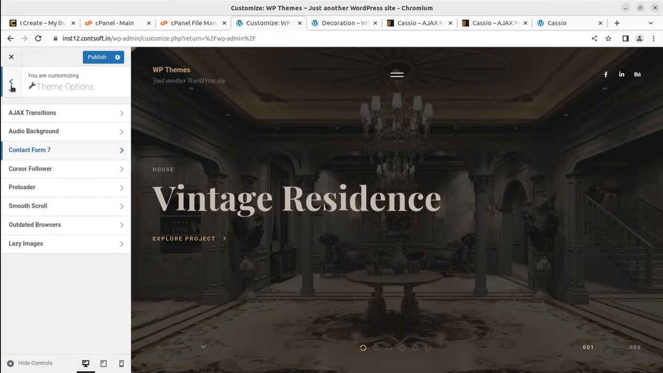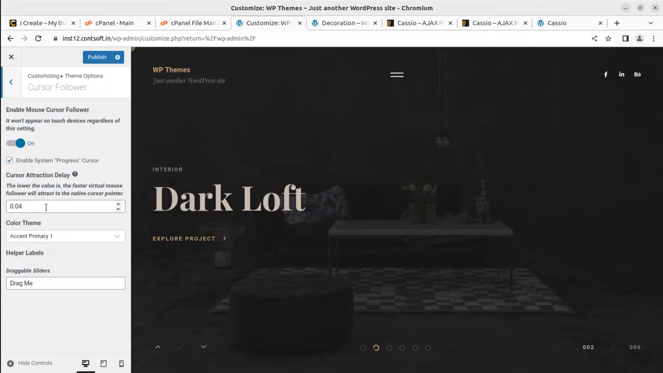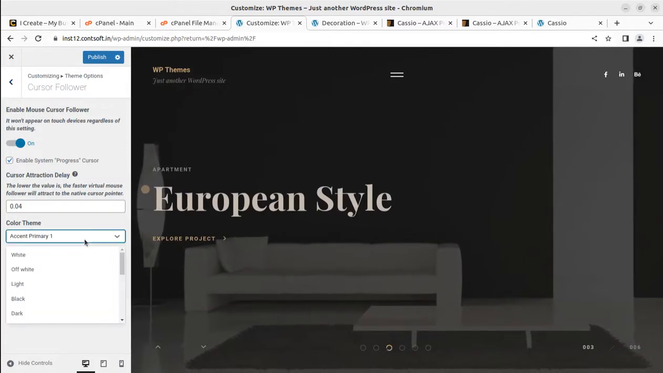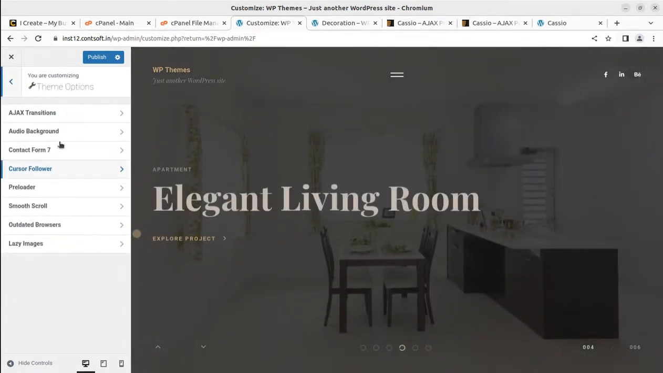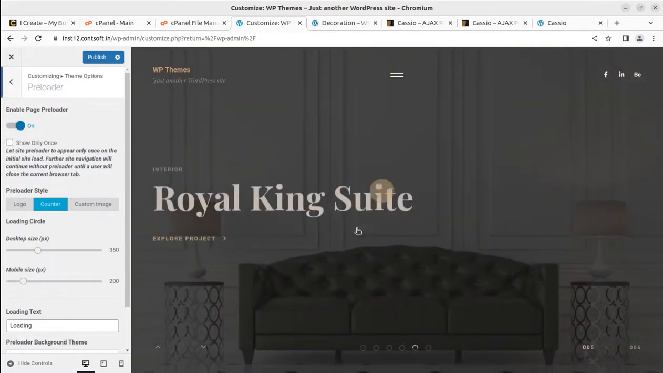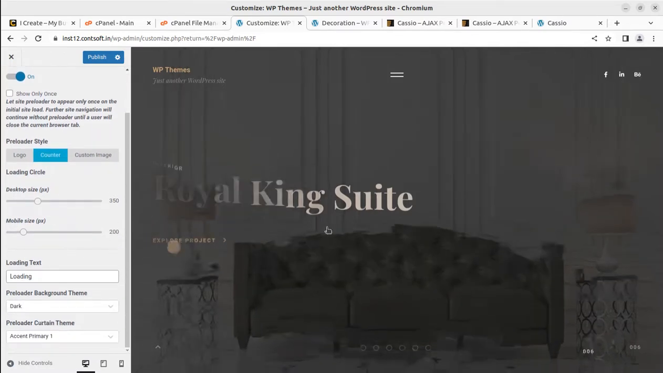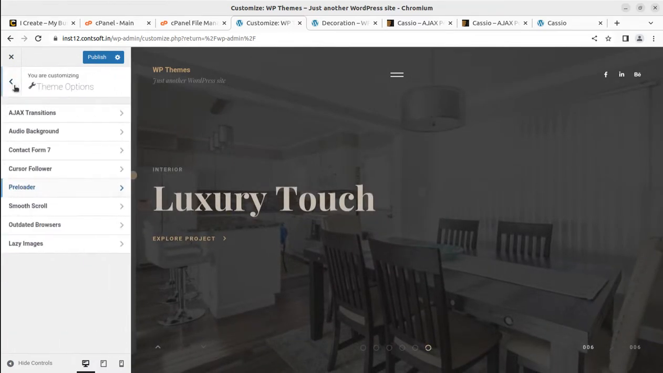Contact Form 7 is here. Cursor follower, so if you want to change the cursor follower, this is the cursor follower, and you can change the accent as well. So primary of white, black, and drag me, the draggable sliders. Okay, so this is a good thing. And preloader, just in case you don't want to have the preloader that is showing the 100 number, you can disable that preloader. In some installations I have seen preloaders get stuck, so you can disable the preloader just in case you are having any trouble.